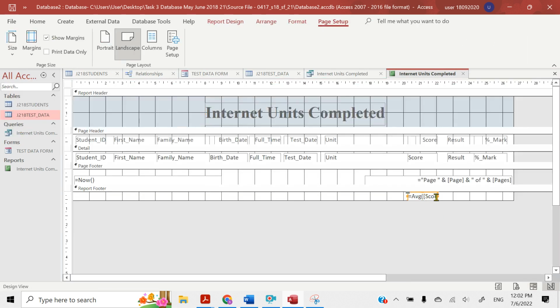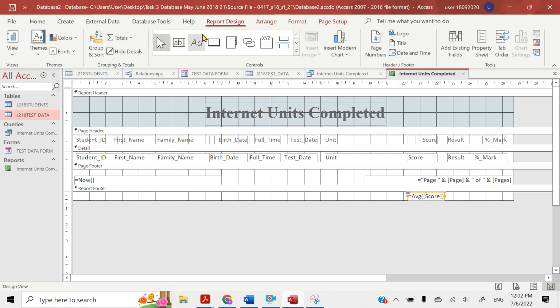Now let's add a label. Go to design, and then label. Don't choose a text box. Text box and label are different. If you want to display only text, then choose label. Do not choose input or text box, because if you choose text box, it will ask you to enter a value.